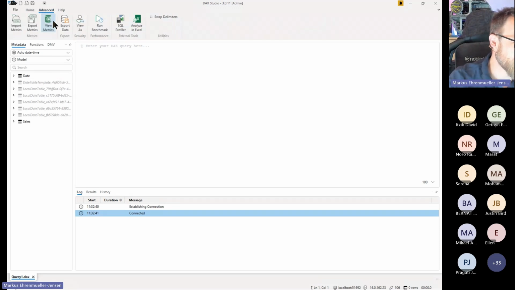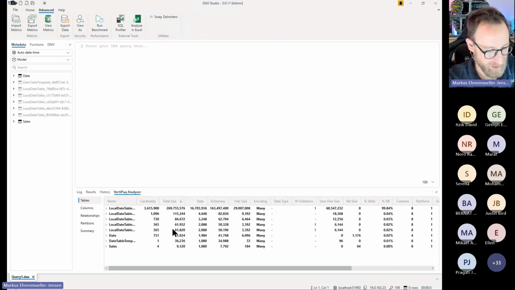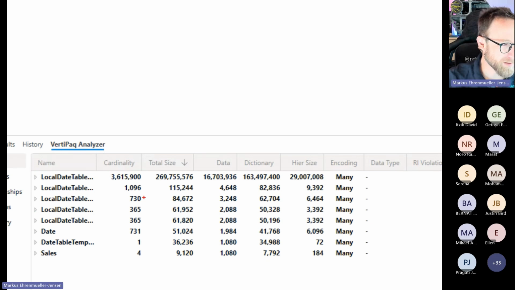Really astounding are then the statistics here, because the biggest table here is one of these local date tables, and you can imagine it's the one column from year 100 to year 9999. Power BI built a date table for every day for the course of almost 10,000 years, and this is why this is so high. I'm taking 270 megabytes of data just for this date table.